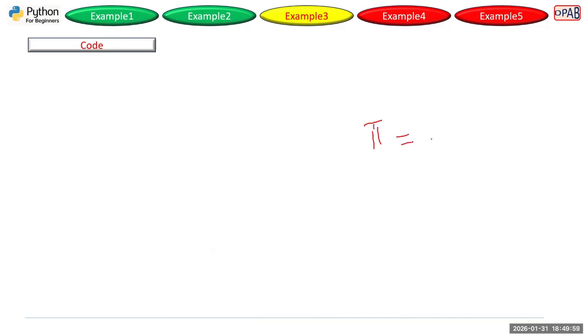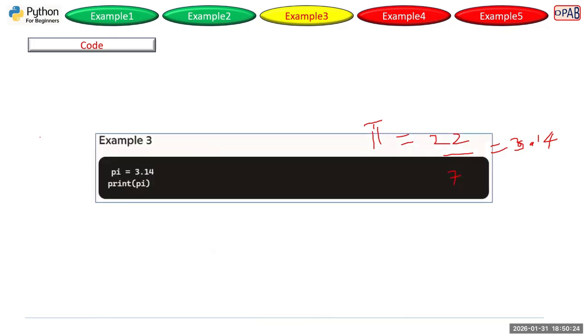Which is equal to 22 by 7 approximately. People will say 3.14. These are the things available in the mathematical concept. So now when you do this in Python, how to get it? Typing the pi symbol may be difficult for people. Then what they have to do is assign pi as the text, which is the variable here, equal to 3.14, then print pi, like this.